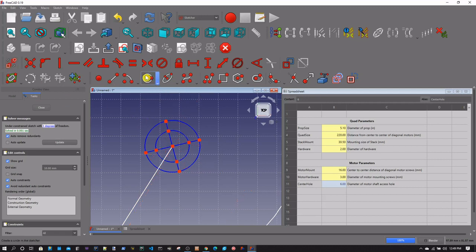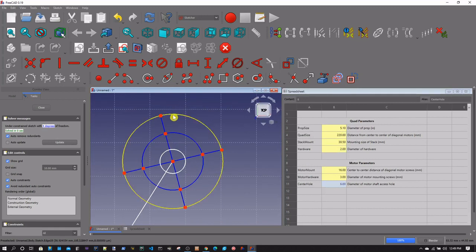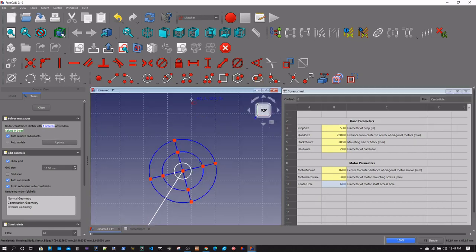So we'll grab a circle. We'll start a circle right in the center here. That's going to be our center hole. And then we're going to grab the slot tool. Looks like a little slot here with two red dots on it. And then FreeCAD does something kind of weird. I think that it only lets you make slots that are horizontal or vertical, and then you have to go in and delete the horizontal or vertical constraint to be able to move it around. So we're just going to do some slots on the outside here.